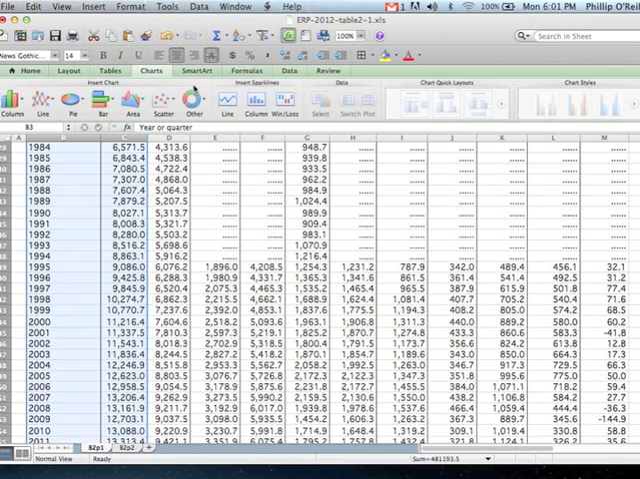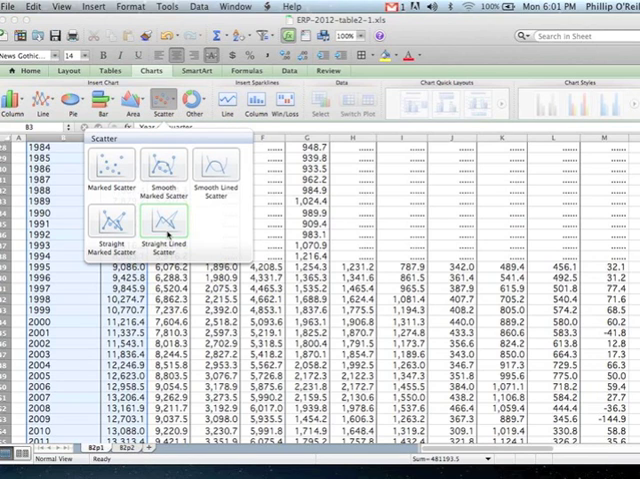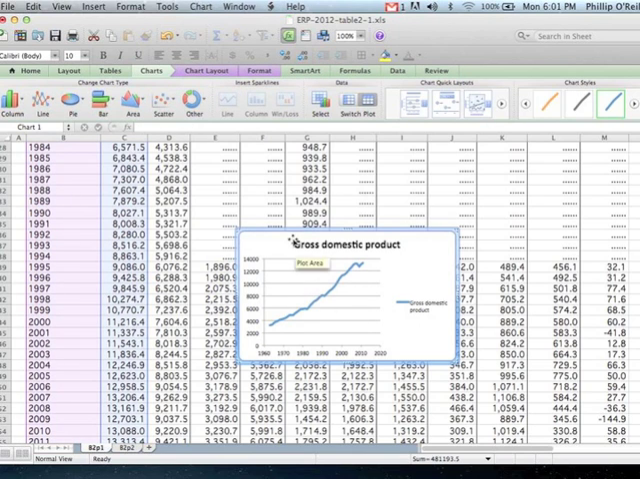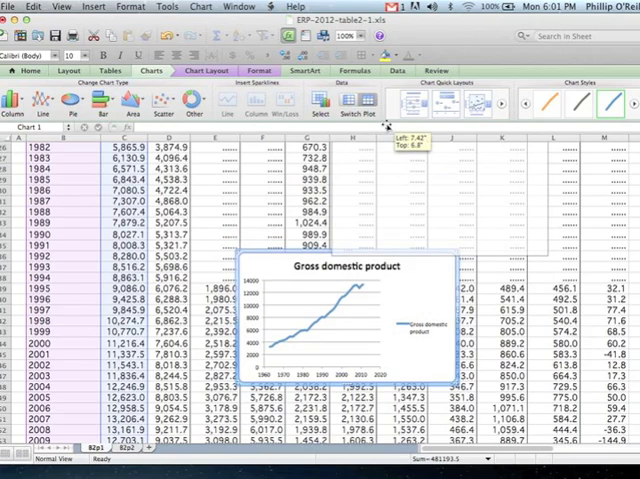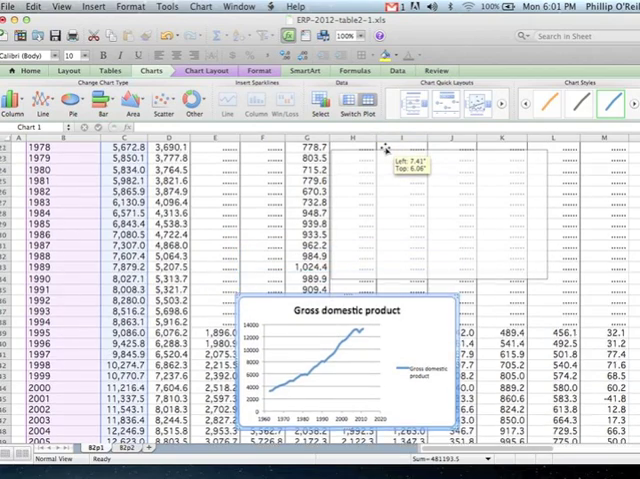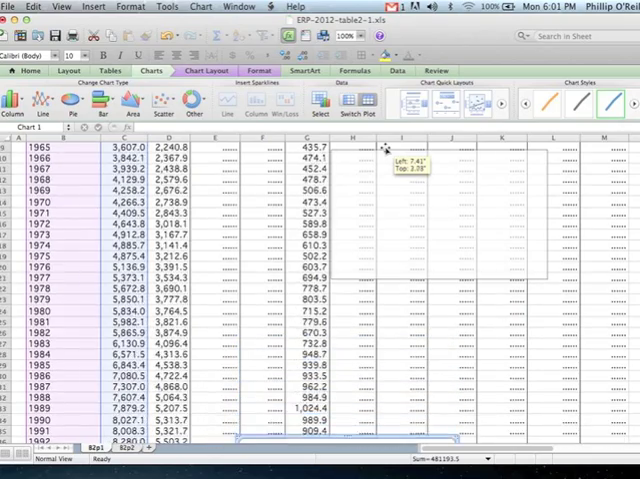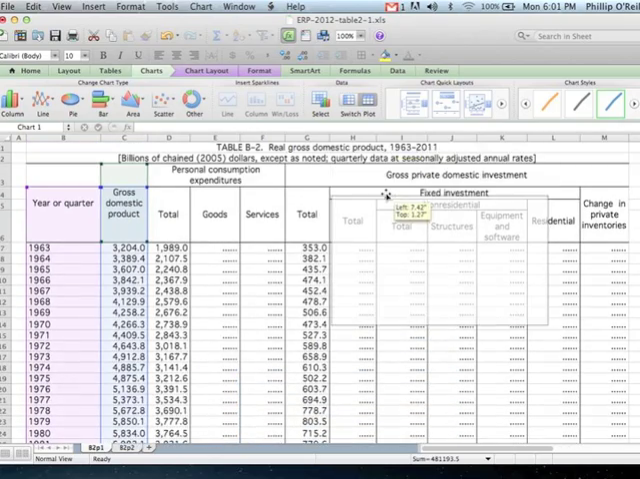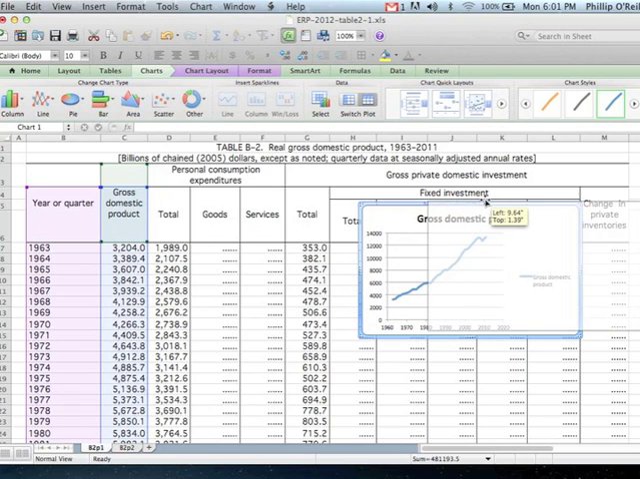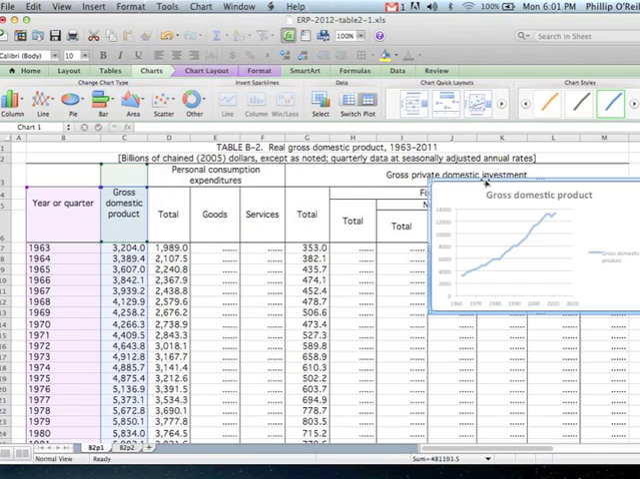This pops up the ribbon. Once the ribbon is popped up, select scatter, and then I do straight lined scatter because it doesn't have those little marks that tend to mess up the graph so you can't see what's going on. Let's move the graph where we can get it and see the titles of our chart here.